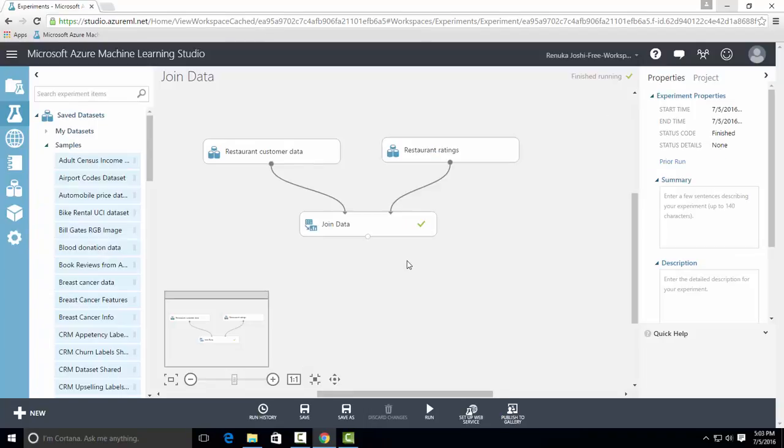Hence, we have successfully learned how to join two datasets by using the Join Data control.